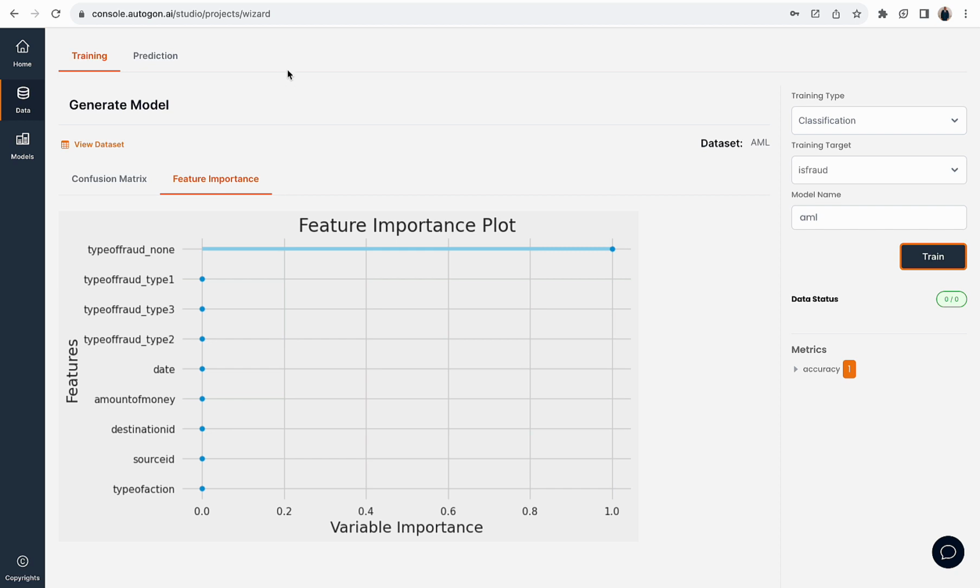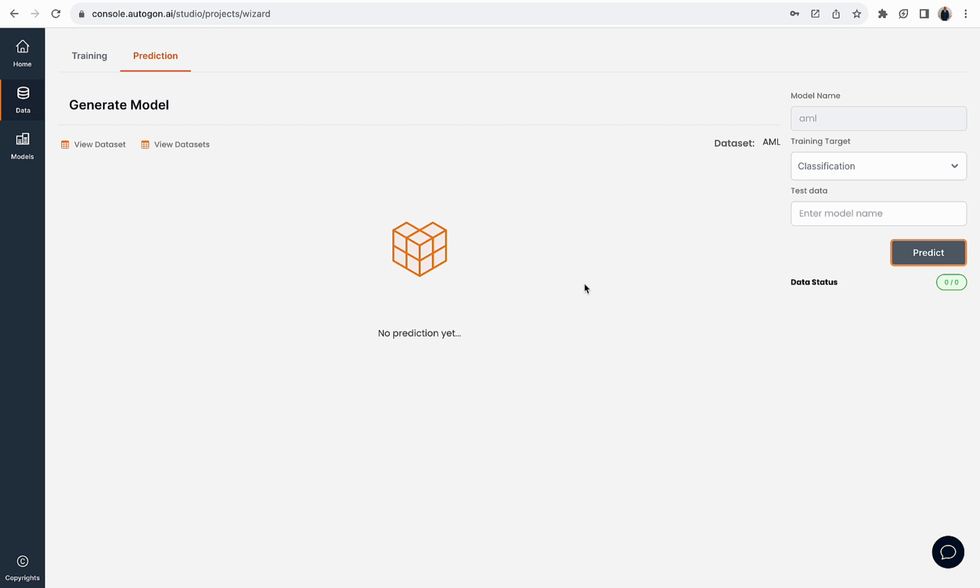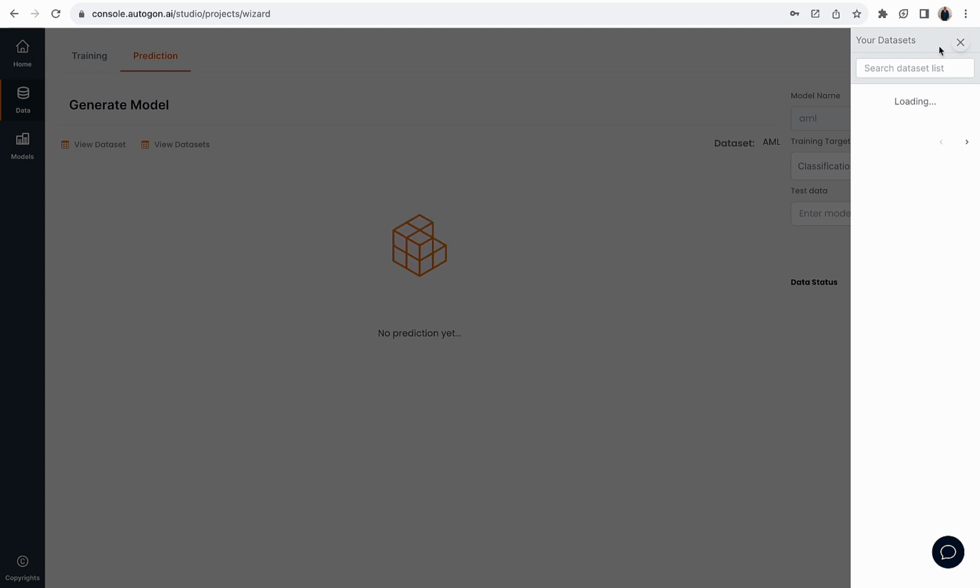So I'm going to show us how to inference our model. We can inference our model right on this page by clicking on prediction. We can inference our model by going through Autogon Quick Predict on the portal. I'm going to show you shortly. And we can inference our model from our back office through an API, which I'm also going to be showing shortly.